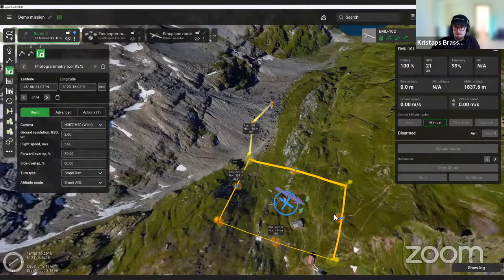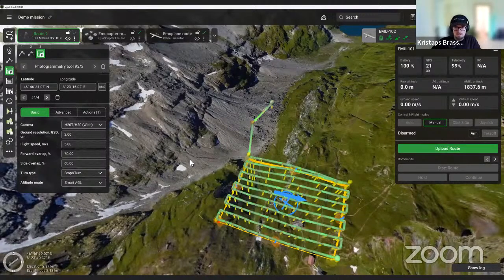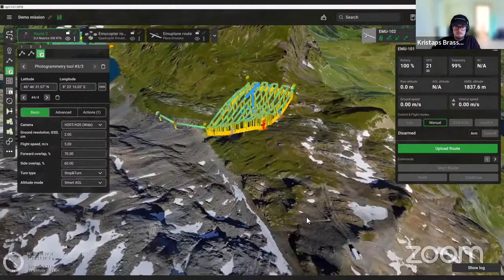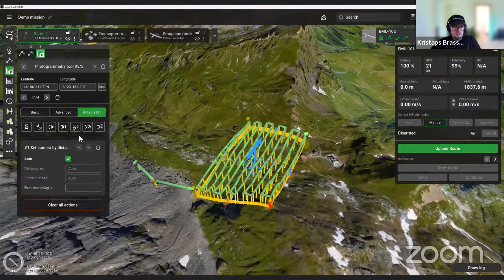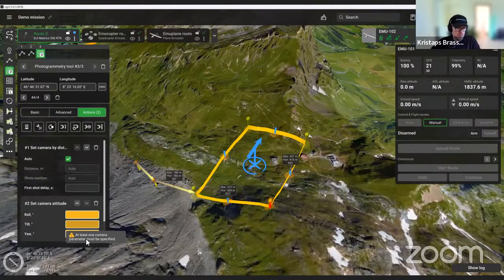In here, let's also adjust the direction angle, and let's wait for the route to be calculated. And there we go. Now in this photogrammetry mission, you can see which parameters we are using as the base parameters. And if we go here into actions, you can see we have already set the camera by distance action in here. If we also want to add the set camera attitude to change the tilt, we can add this as well.